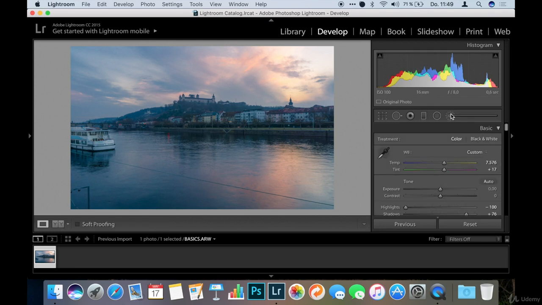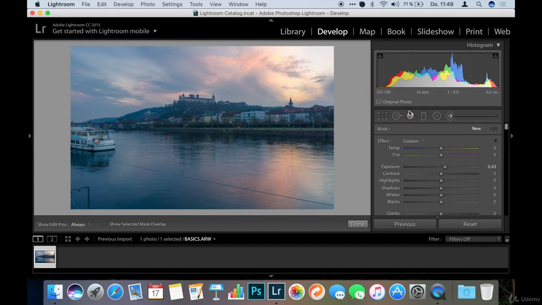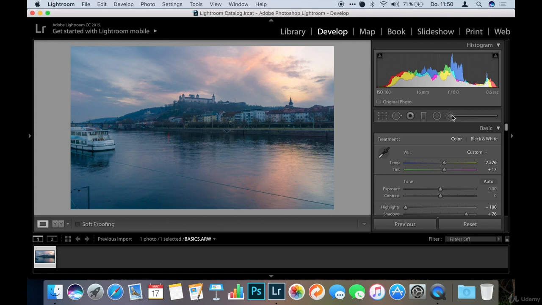Okay, so with the adjustment brush, you can also make a new brush. If you click here on the brush again, click new. Here are our first brush strokes. If we click here, we can edit them again. And if we click new, we can make a new brush and, for example, brighten the fortress a bit here. Okay, fine, and click done. Okay, adjustment brush, very important.